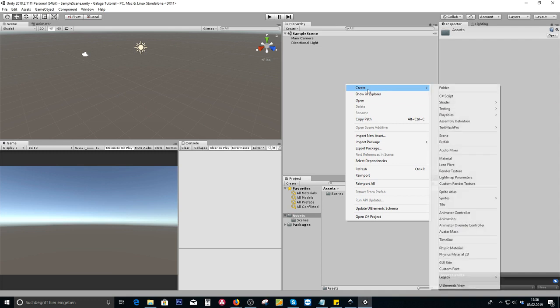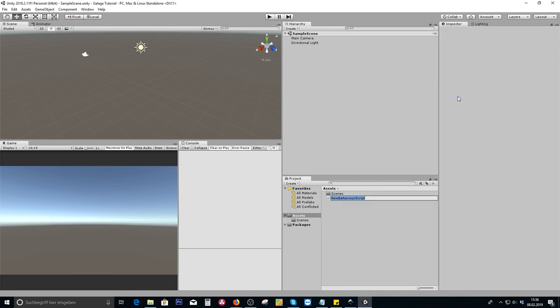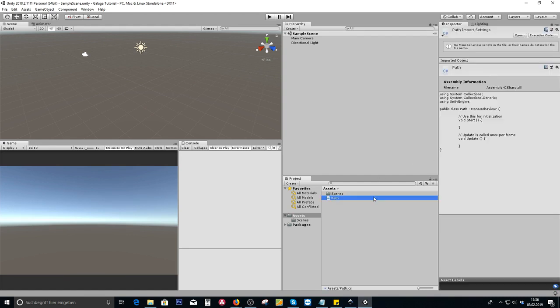So what we want to do is create our first C# script, and this is going to contain our path. So just name it Path and don't forget to hit enter.